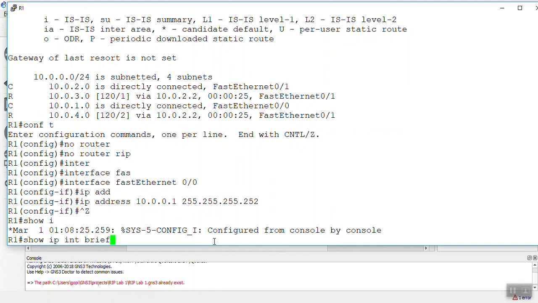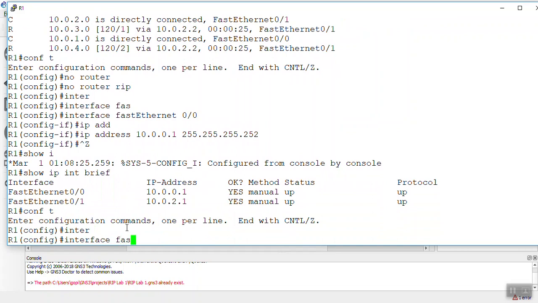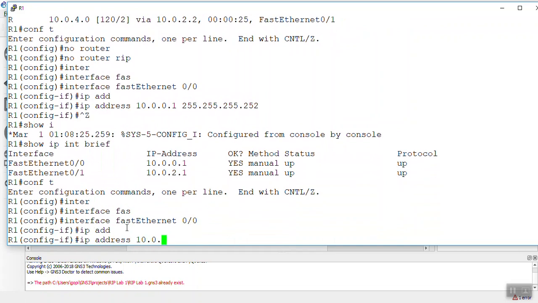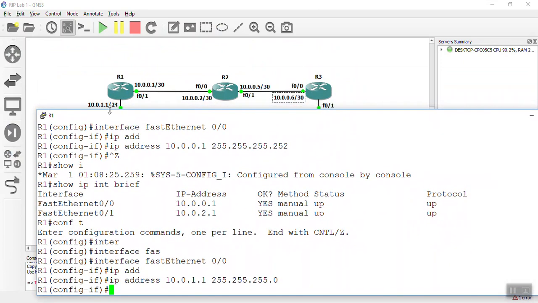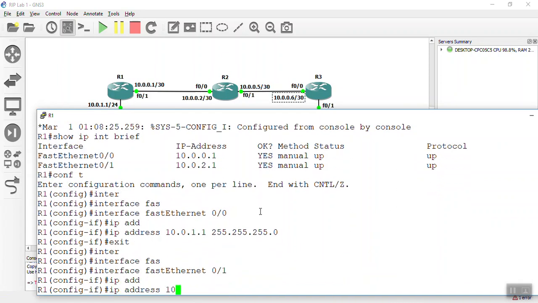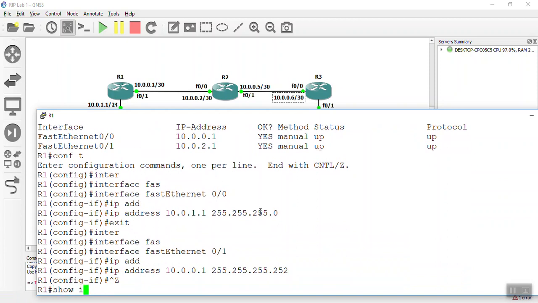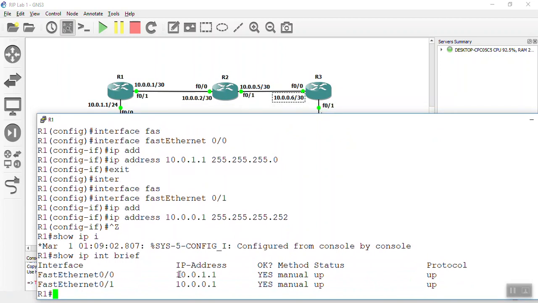Show IP interface brief. You see that the IP address is going to be 10. Oh, I think I wrongly configured. Interface FastEthernet 0/0 is supposed to have 10.0.1.1, 255.255.255.0. FastEthernet 0/0 of router 1 is supposed to be 10.0.1.1, whereas interface FastEthernet 0/1 must be configured with 10.0.0.1, 255.255.255.252. So I cross-checked it with show IP interface brief. According to my topology, everything has been done. FastEthernet 0/0 is configured with 10.0.1.1, whereas FastEthernet 0/1 has 10.0.0.1. So you could remember the subnet mask over there.